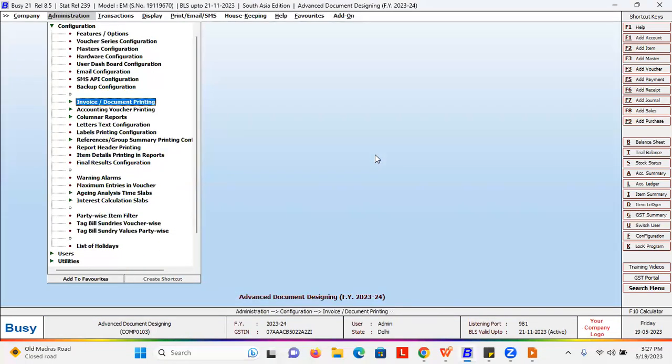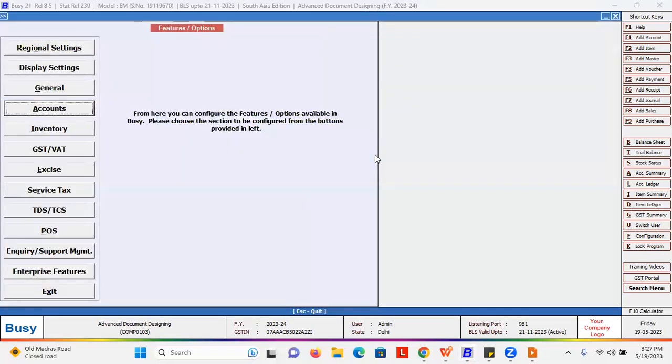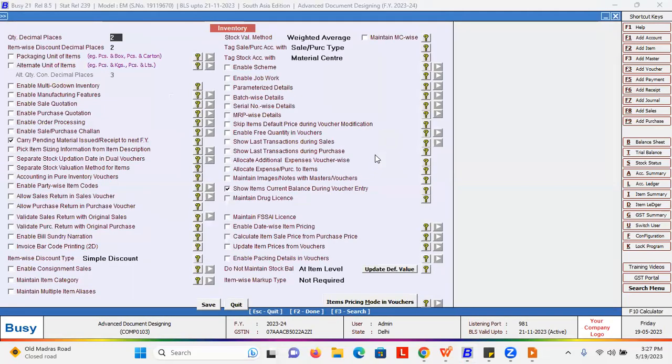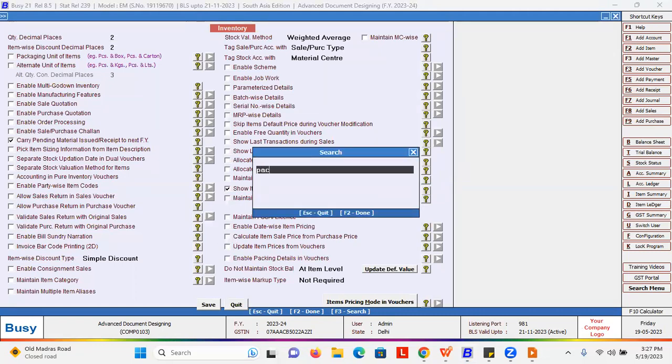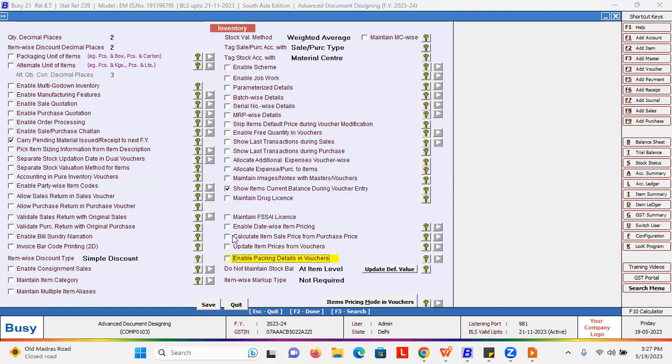Also, if you want to print the packing list, we know that some manufacturing industries want to print the packing list in Busy, so we have the option of packing list also. First of all, you need to enable the packing details option in the inventory menu.